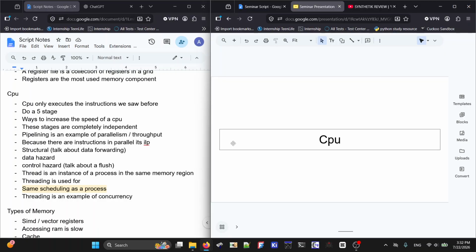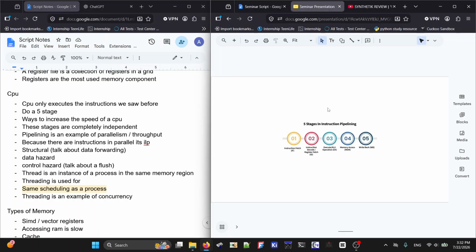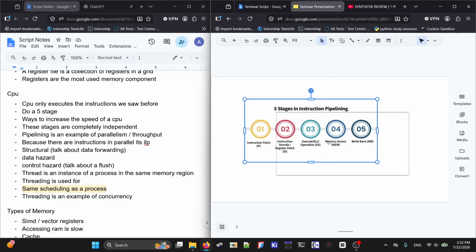And we'll be talking about a 5-stage cycle, which is a little bit more in detail. Okay, 5-stage, and then it is pipelined, which we will talk about later.